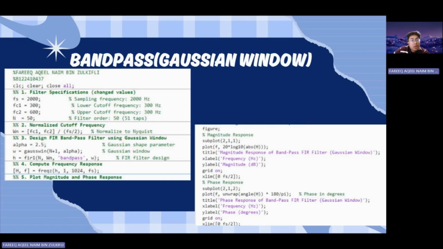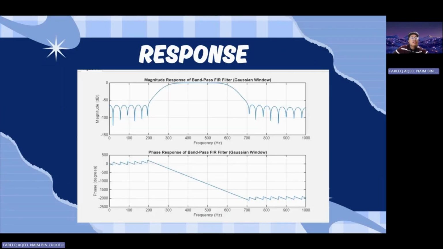Next is coding for bandpass using Gaussian window. It is on the slide, but for designing the FIR bandpass filter using Gaussian window, the coding is like this. Next is the result for magnitude response and phase response for the bandpass FIR filter using Gaussian window.